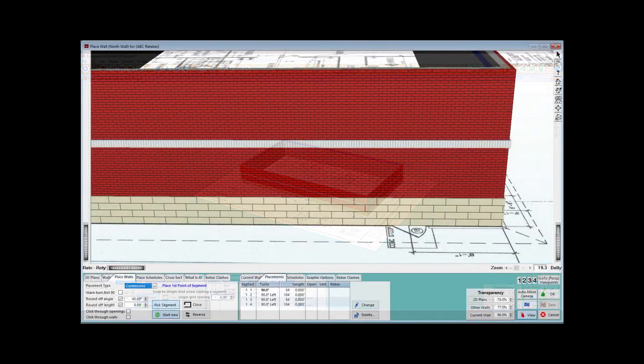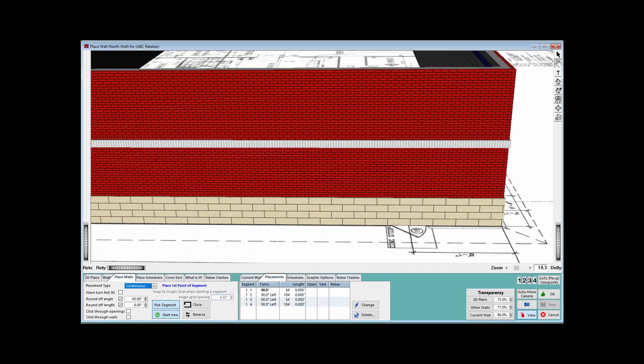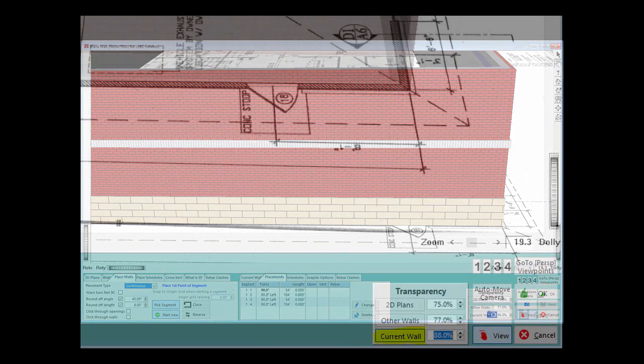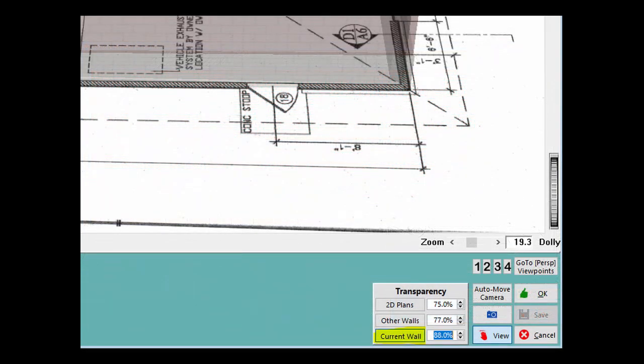Position your floor plan so that the left side of the building is facing you and angled slightly down. You will want to zoom in enough so that you can see an exterior door on the print. At this time, you might want to make the current wall transparent so that you may see the floor plan better.